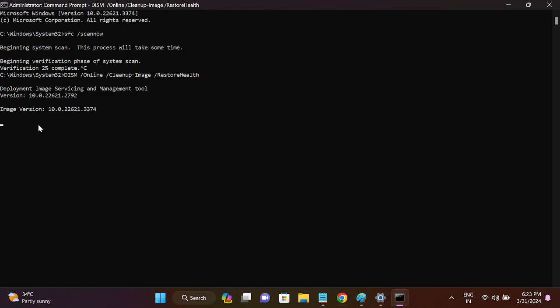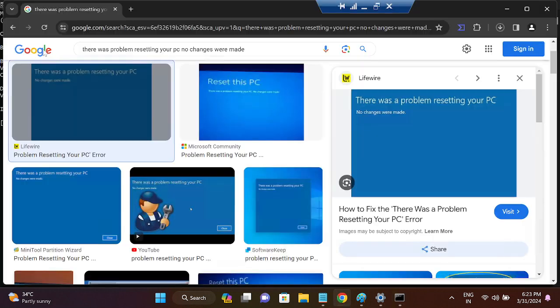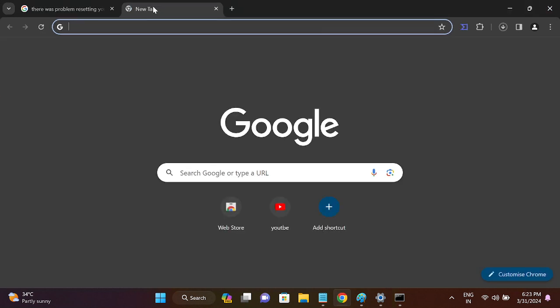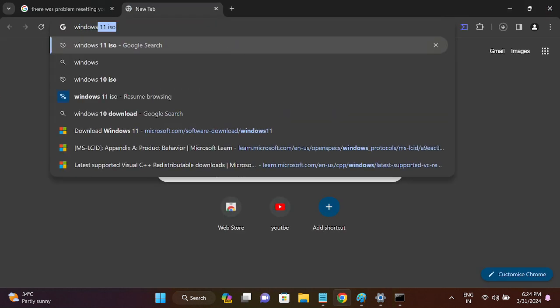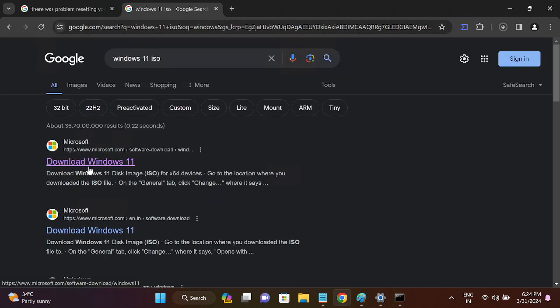If these commands are not working and unable to fix it, guys, then we have to download the ISO of the Windows which you are using. It could be Windows 11 or 10. If it is Windows 11, go to the Windows 11 ISO, and we will take help from this fresh ISO and repair our Windows without reinstalling it.